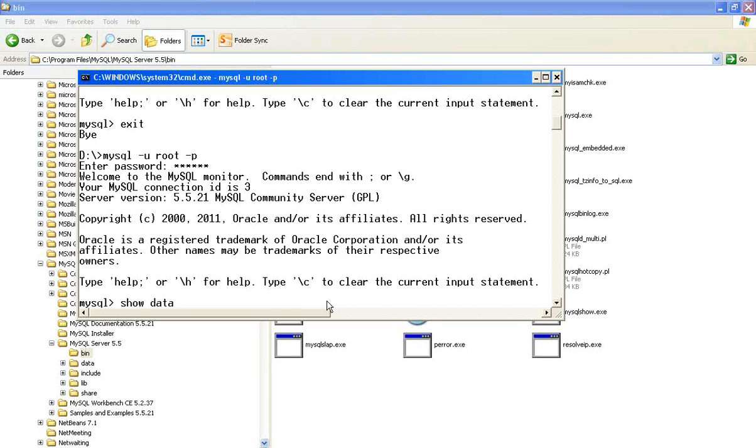I got a special command prompt for MySQL. Do you see my desktop now? You see the same thing. So now once you connect, you will get this particular screen, and from here you execute all the database commands.